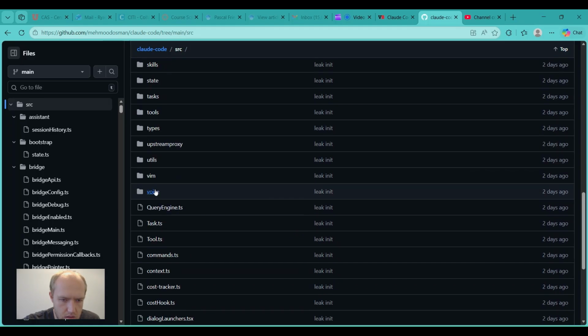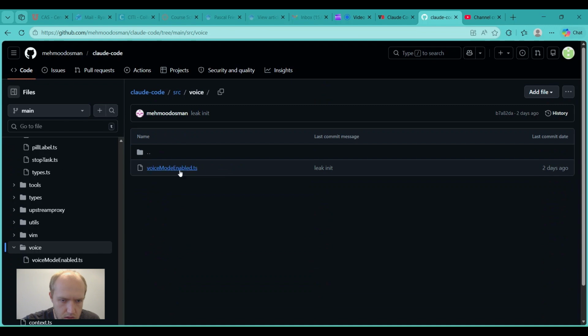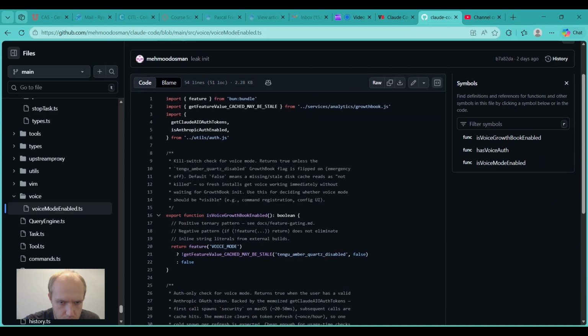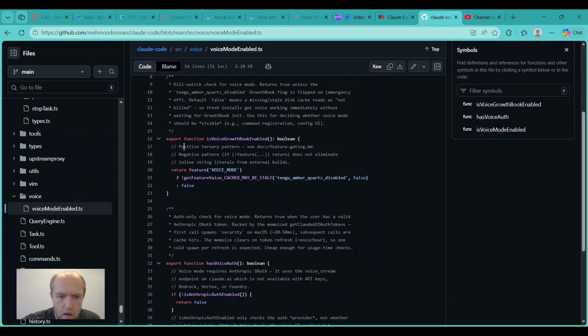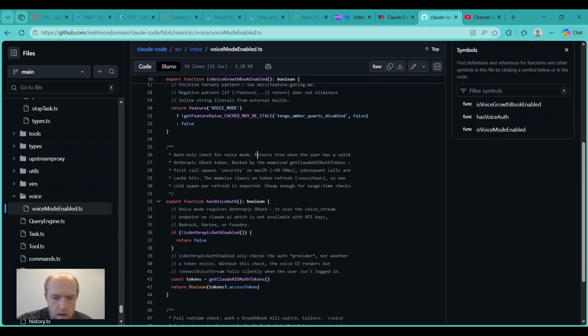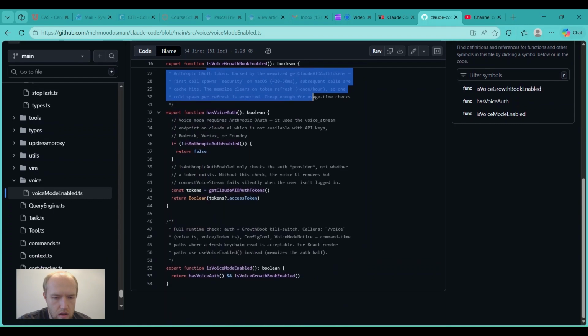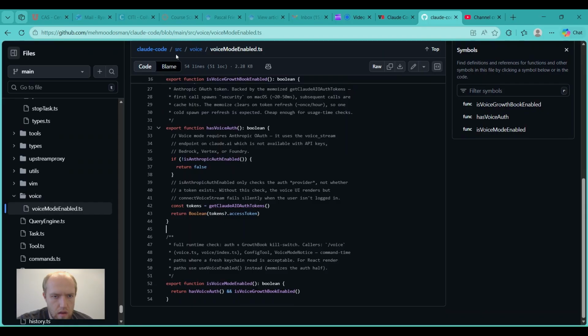Then voice. Did we already look at voice? Voice mode enabled. Positive ternary pattern is voice enabled. Check for voice mode. So this must be if Claude is talking to you with actual audio. Okay.